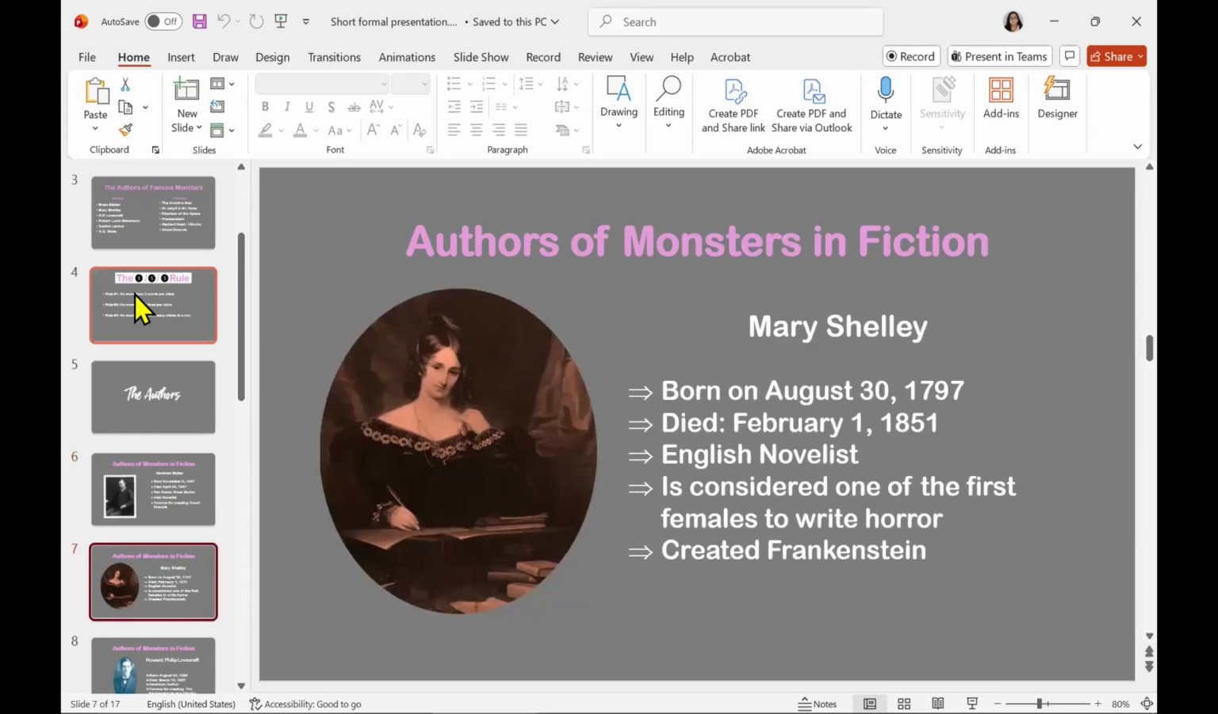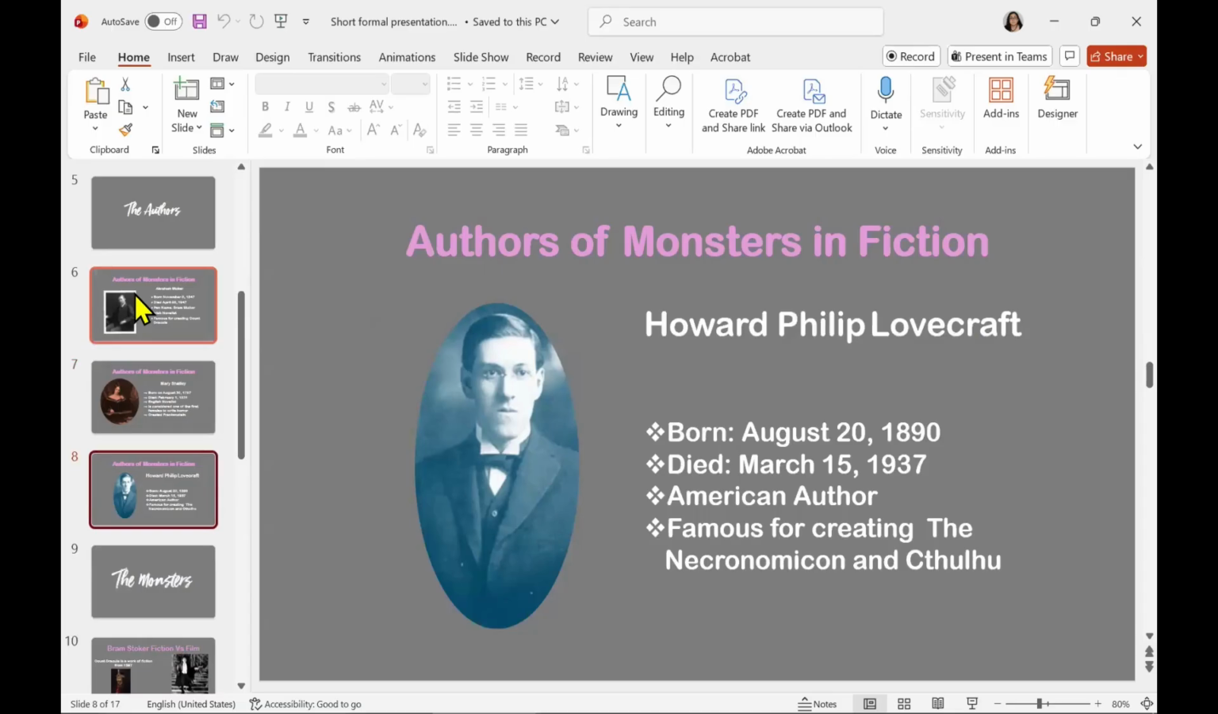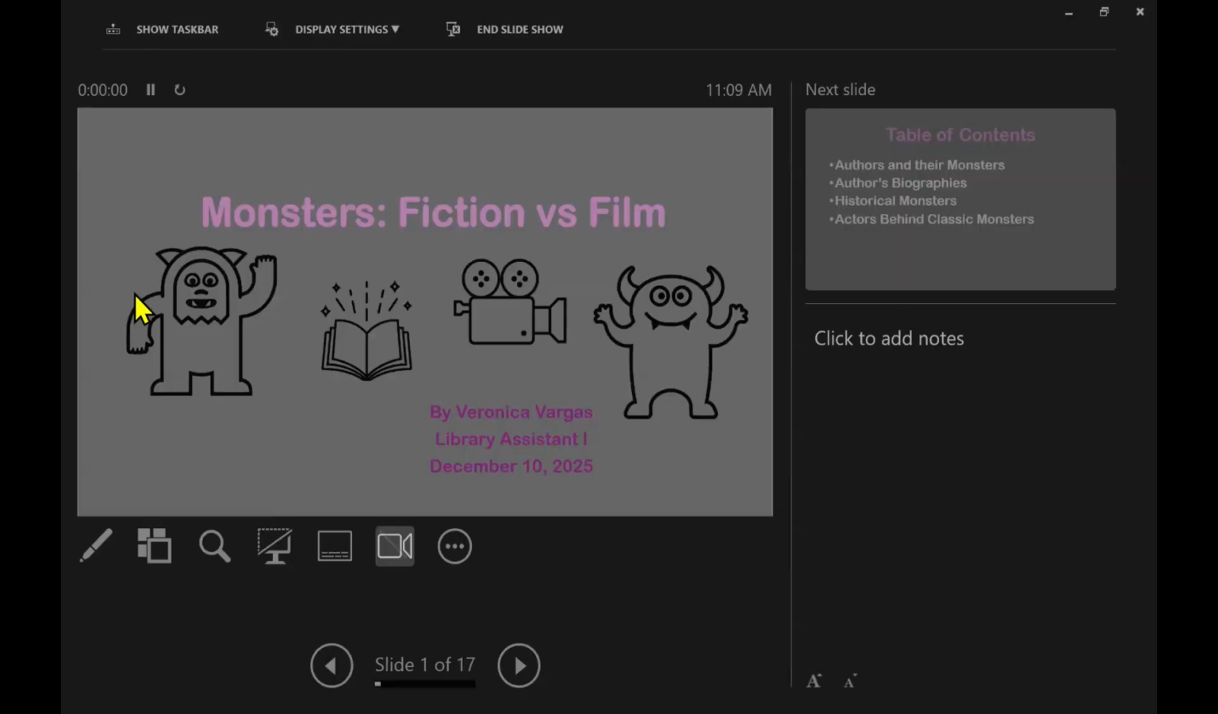But before I keep going with this presentation, I do want to quickly demonstrate a cool shortcut that you can use, which is the F5 key, which is located at the top of our keyboard. When we hit that key, it will automatically launch us into presentation mode. So let me go ahead and do that.